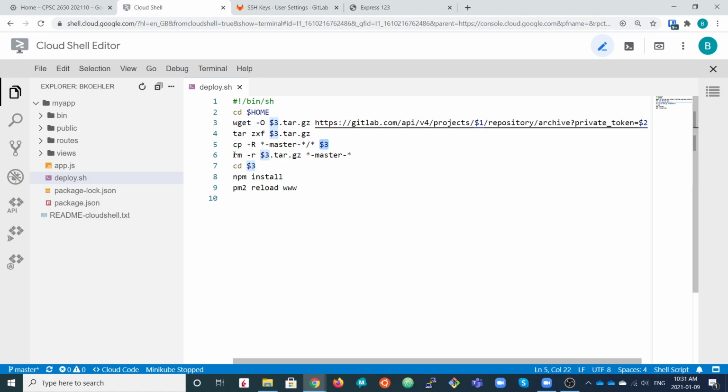And then we are going to tidy up. We're going to remove the archive. We're going to remove that temporary directory. Then we are going to go into the production application directory, so same as the slug, so cd $3. We're going to rerun npm install in case the updated application has any new dependencies. And then we're going to use the process manager PM2 to reload the application.